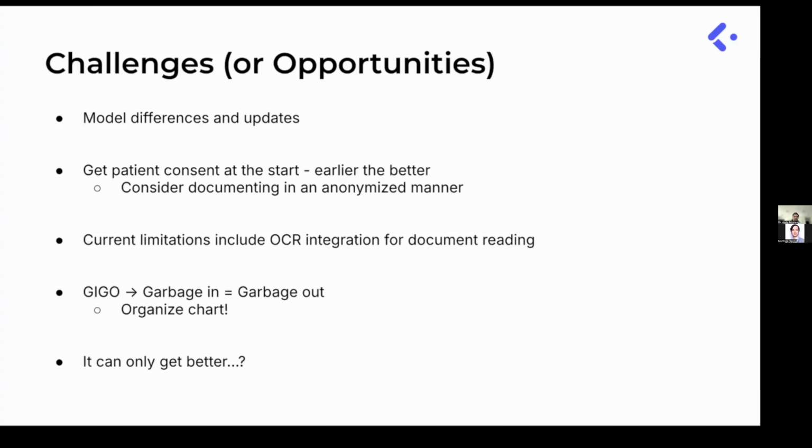The other thing is just be mindful of getting patient consent. Even though there are privacy and security implementations as part of the software that we've used, you still have to get patient consent. The other thing to consider is documenting in an anonymized manner. One thing that I've started doing in my practice is using PT or patient for brief, rather than mentioning names. That just ensures that the patient name stays out of the data which I'm structuring in the encounter notes.